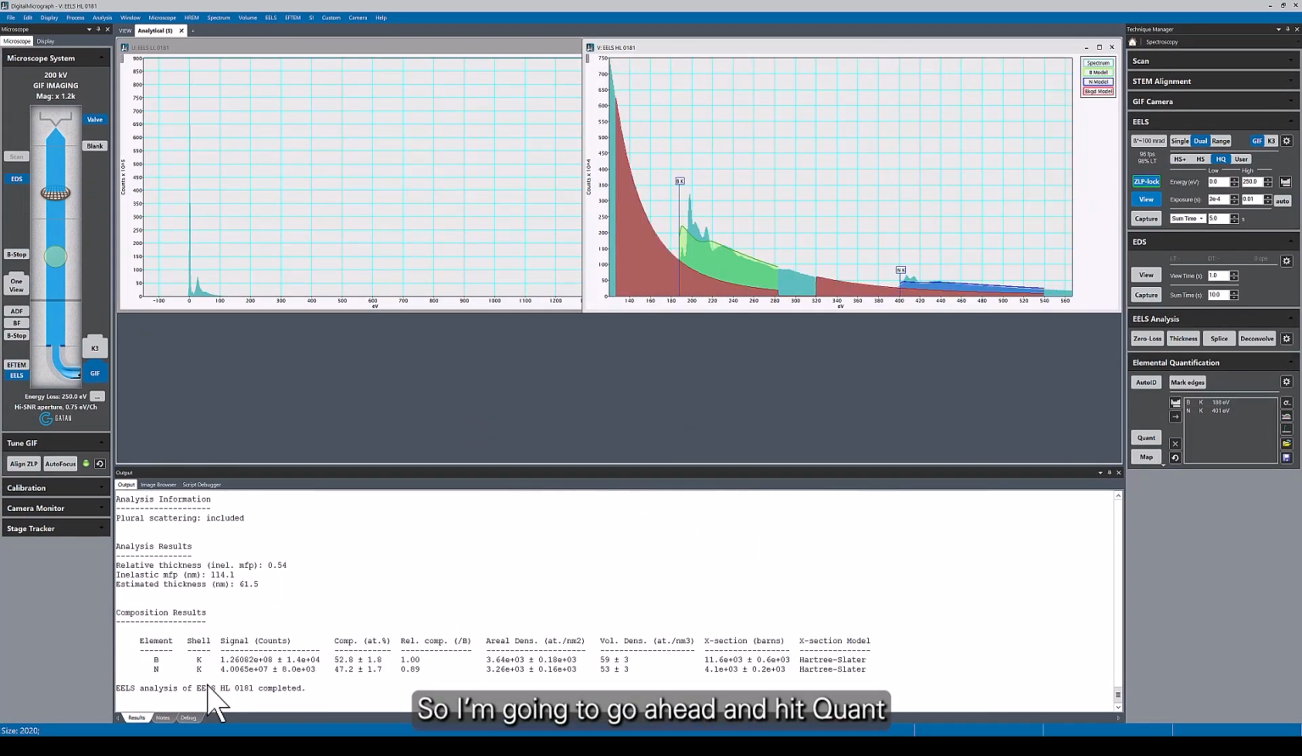Okay, so I'm going to go ahead and hit quant. Now the quant results are in the results window. Let's have a little walk through that. We've got approximately similar percentages to before. Maybe it's a little bit different because my windows are not exactly the same as I had before.